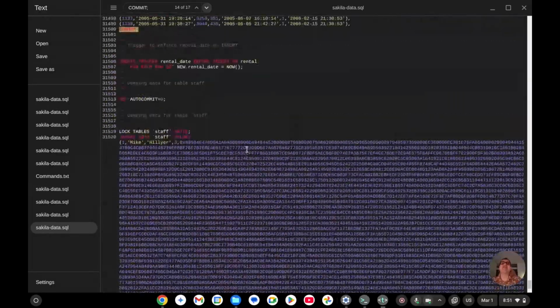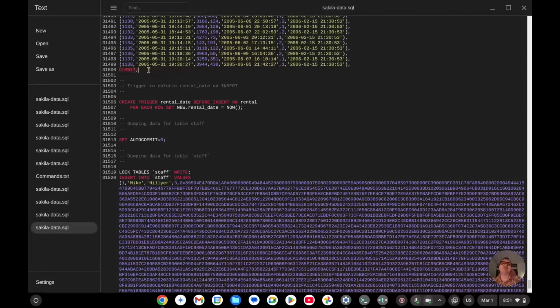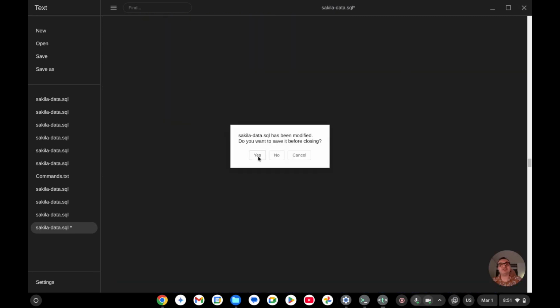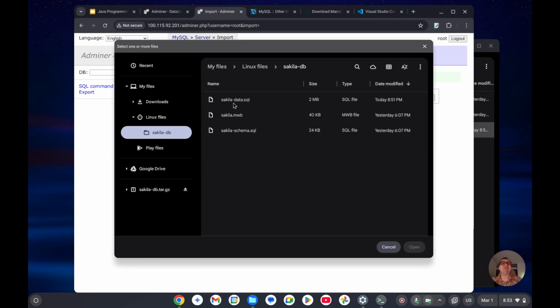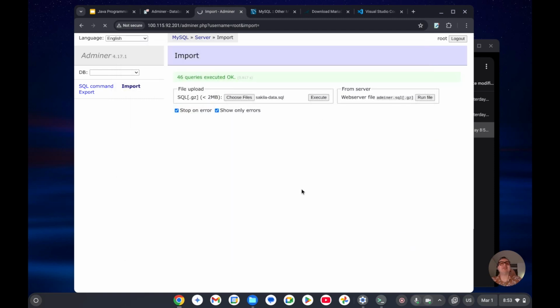And here, this is exactly what we have changed. So we have used commit, but we didn't change this colon to a semicolon. We need to do that in order to be able to insert the data correctly. So I enter a semicolon, close the file, save it. Again, we click on choose files. This time we choose sakila-data.sql. It is 2 megabytes. Open, execute.